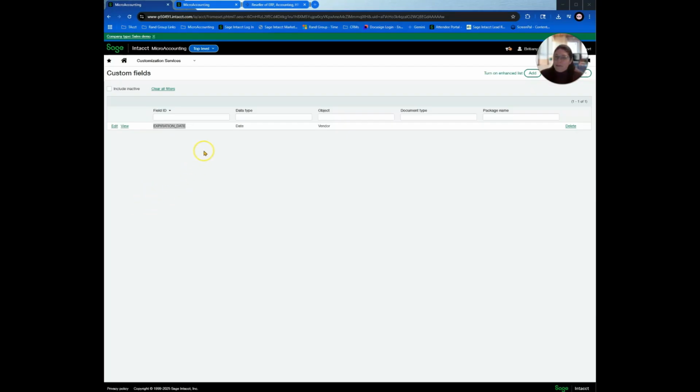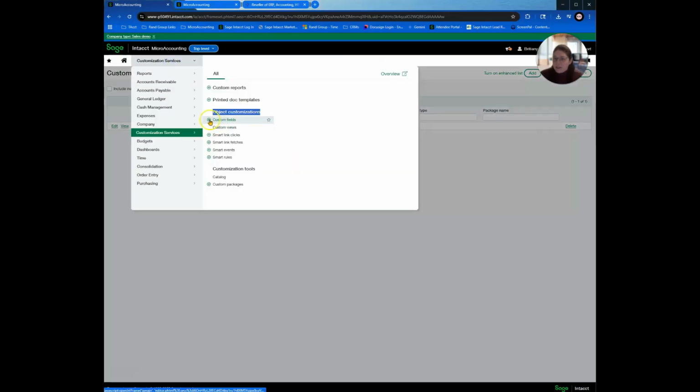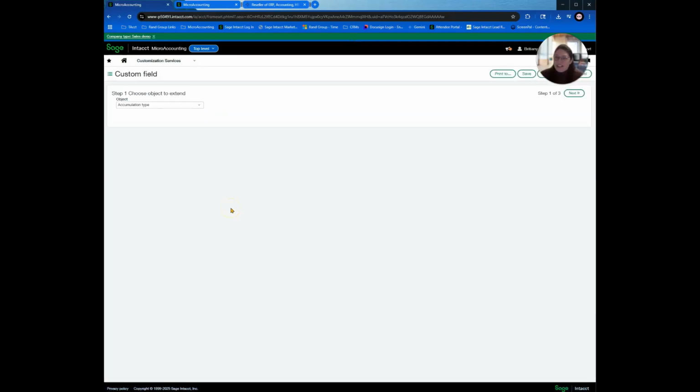Great. So there's a couple different ways that we can add this custom field. You'll notice in the right-hand side there's this Add button. I'm highlighting it in green with my cursor. You could click Add here and it will bring you to the wizard. You can also press this green plus button in the menu that we were just in, Customization Services or Platform Services. Underneath Object Customizations for Custom Fields, you could hit the plus button. Either way is going to get us right into the wizard, which is where we want to be.